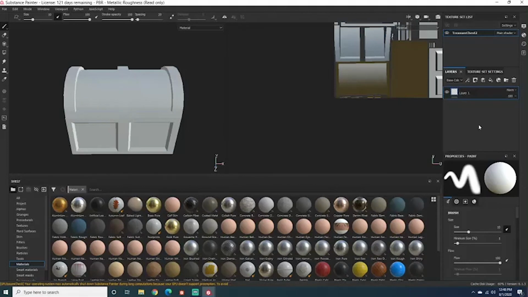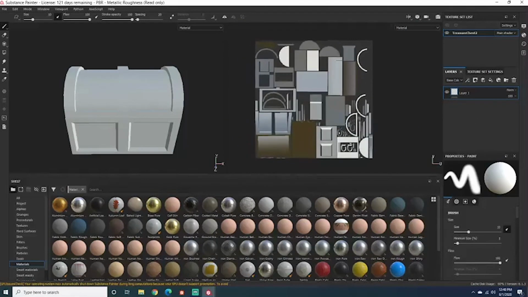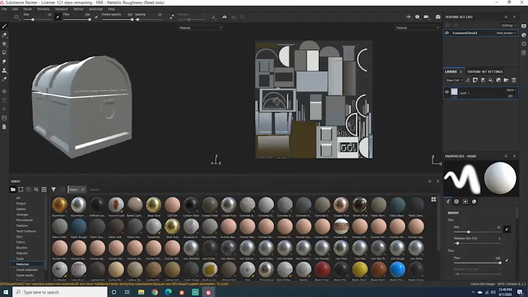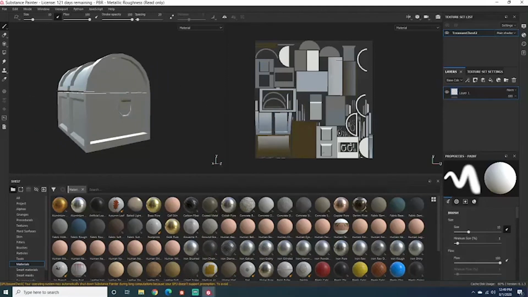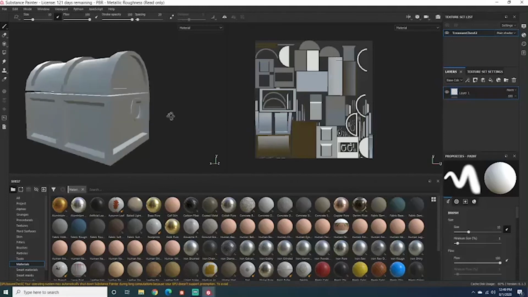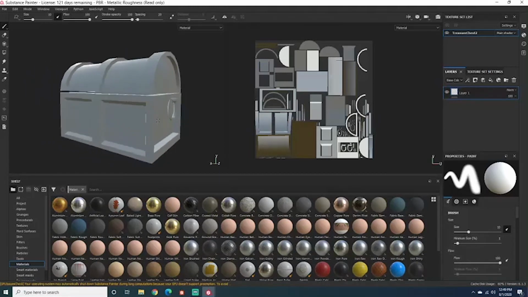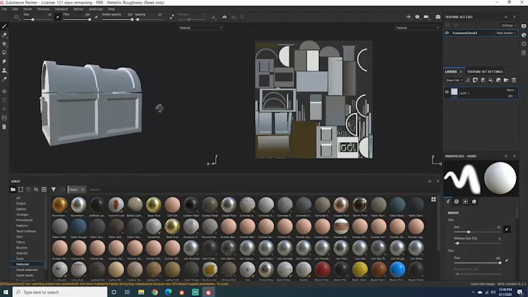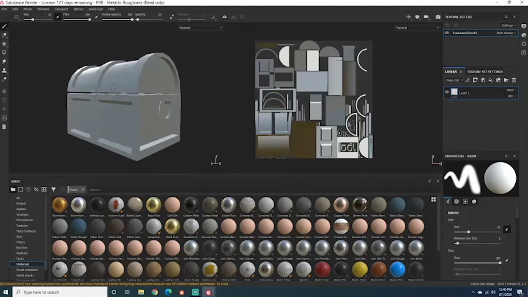So if you see here, we have two windows. So this is our 3D window, which is our treasure chest. And this is our 2D window, which is our UVs. And what's great about Painter is that you can texture and paint on both or either one. So we have our 3D, so I can go ahead and paint on our 3D view, but then I can also go ahead and paint on our 2D view.